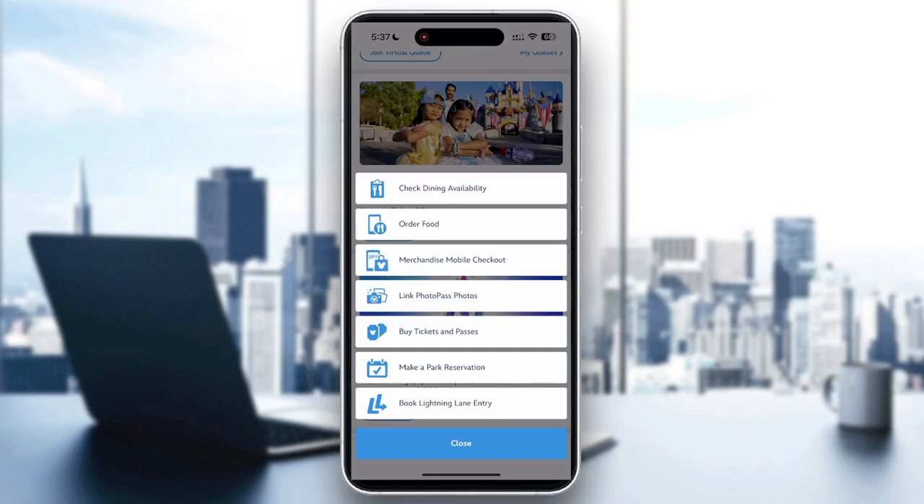And then unlock your hotel room. When you arrive at your room, tap unlock door in the Disneyland app, hold your phone near the door lock if prompted and wait for the door to unlock.